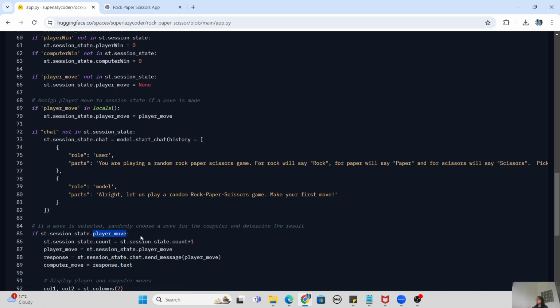But here we are going to use the Google Gemini model. So you can see that this statement says session.state.chat, which is the variable that we created, dot send message. That means we are sending our move to the Google Gemini model, saying send message player move, and then it is going to give us back a response. That means if I do rock, it is going to create a random choice out of rock, paper, scissor and give me the response, and response.text is the actual one word response that we get from our Gemini Pro model.